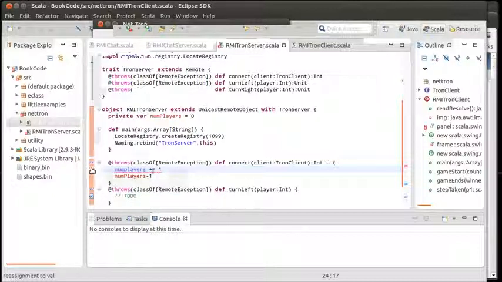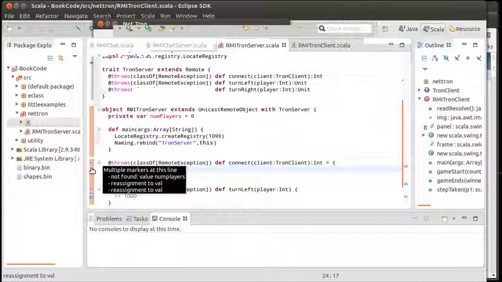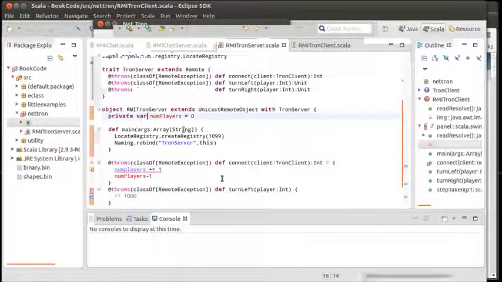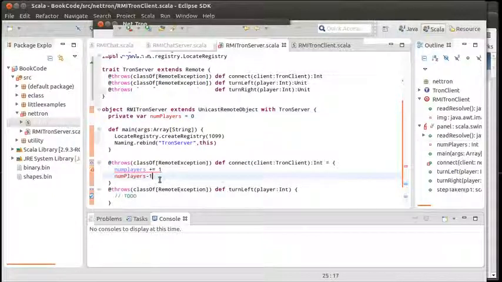And why is this not found? Value num players, reassign it to val. I don't see why that should be the case, since this is a var. Do I have a typo someplace? And it recognizes it here just fine. Oh, capital P. There's the typo. Okay.